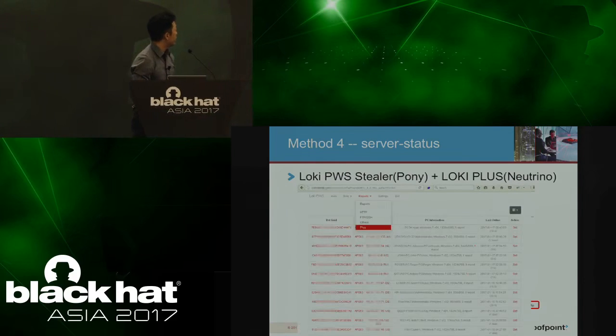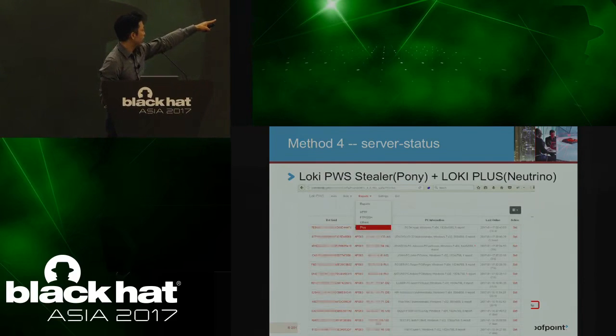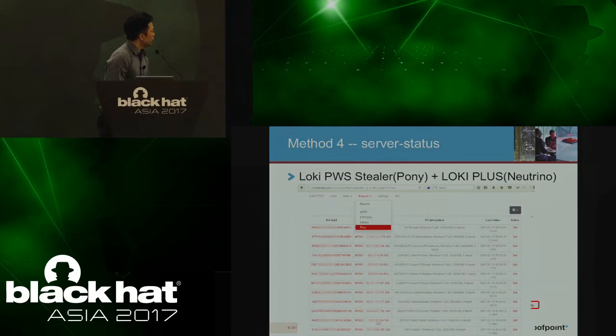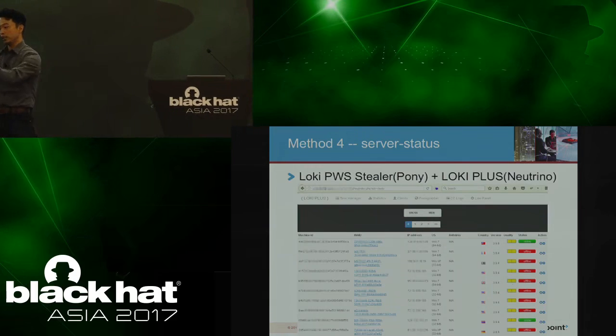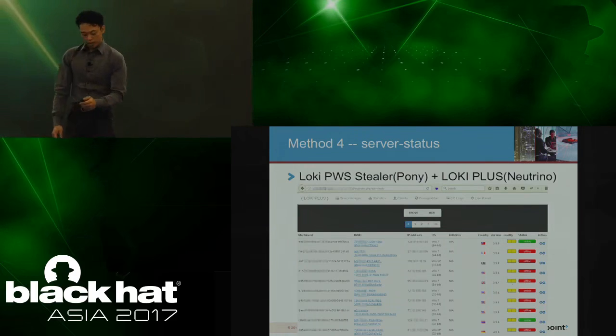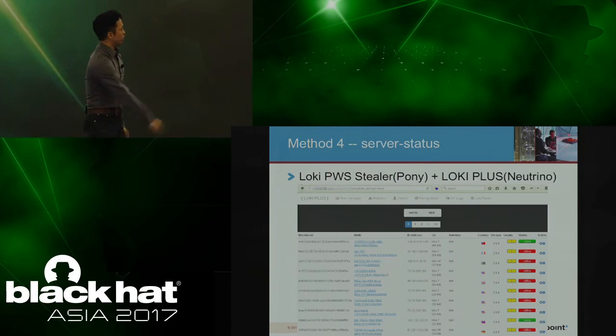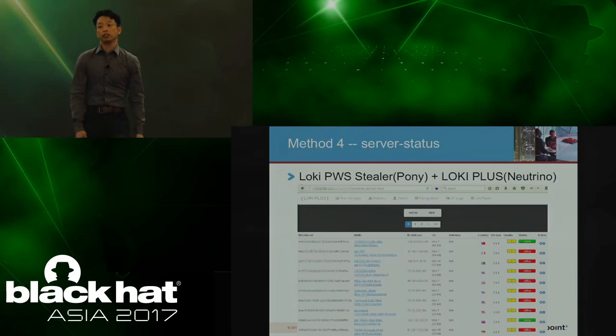and we're able to use that URL, and we found it's a quite newly developed control panel. It's Loki Password Stealer plus Loki Plus. This is one control panel, and when you click on that plus menu, it actually takes you to another command and control panel based on the Neutrino bot. So there are two command and control panels integrated together. Relatively new stuff. And this was discovered through the server status module of Apache.